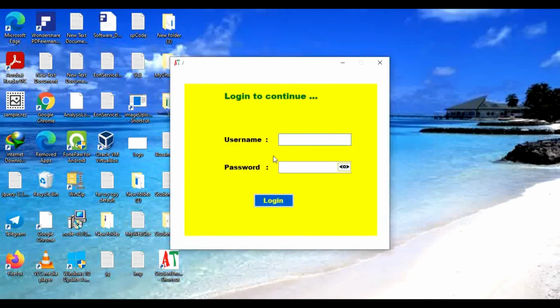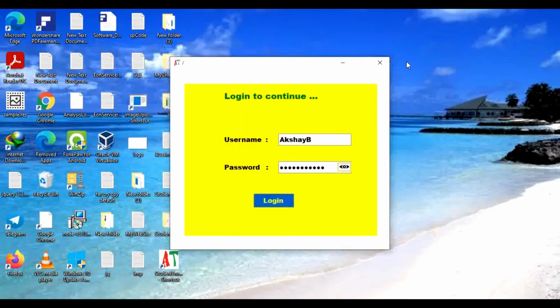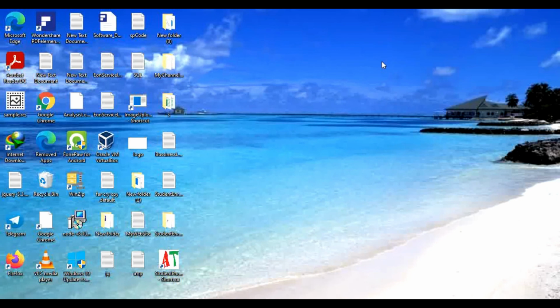Okay, so Akshay B 1994. Let me log in. We should be able to log in. So now this is nothing but a very simple desktop application, the student enrollment Windows application.